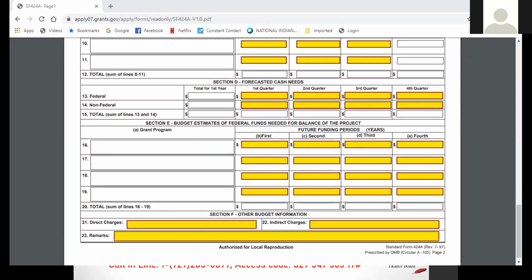Okay, and then for future funding, this is saying we need this much money to continue this work in future years. And feel free to write 1 million for the first, second, third, and fourth consecutive years if you feel like you need additional funds. It's not a guarantee of additional funds, but it simply lets CDC know. And under section F, there's no requirement to fill anything in any of those squares.